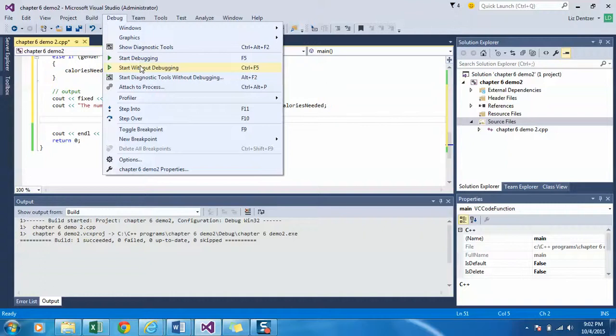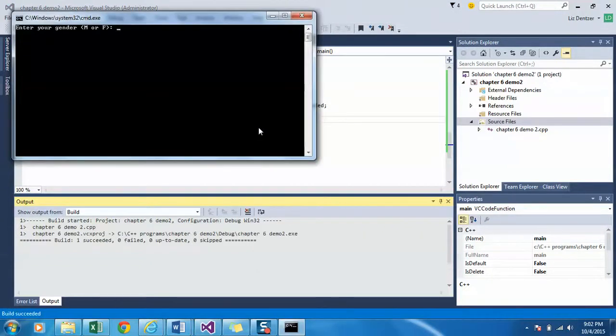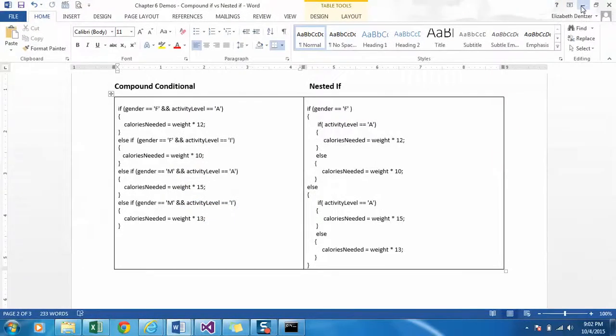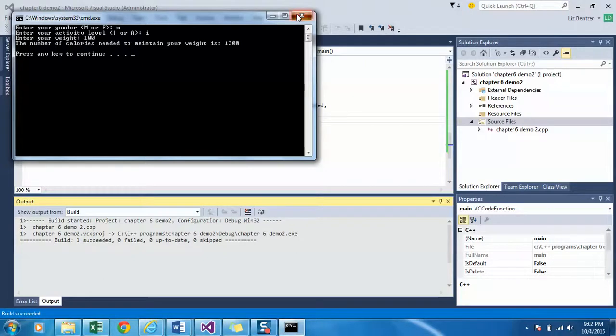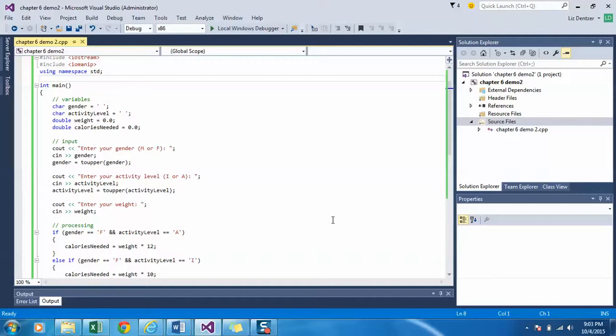So let's see if this runs. And it does. I'm going to enter a gender, M, and an activity level, I, and I'm going to enter a weight of 100. The number of calories needed to maintain their weight is 1,300. Male, 13 calories per pound. I really should test to be sure that this program works, all four of those scenarios. So that's the program that demonstrates nested ifs and compound conditionals.